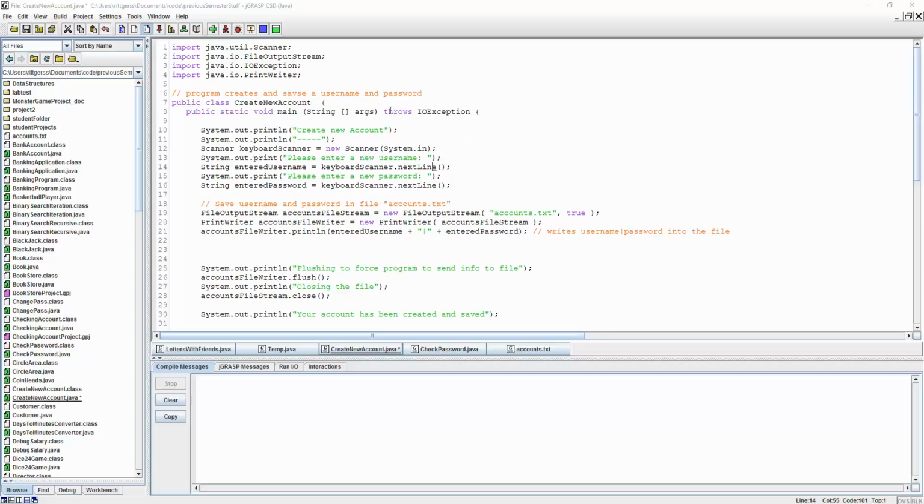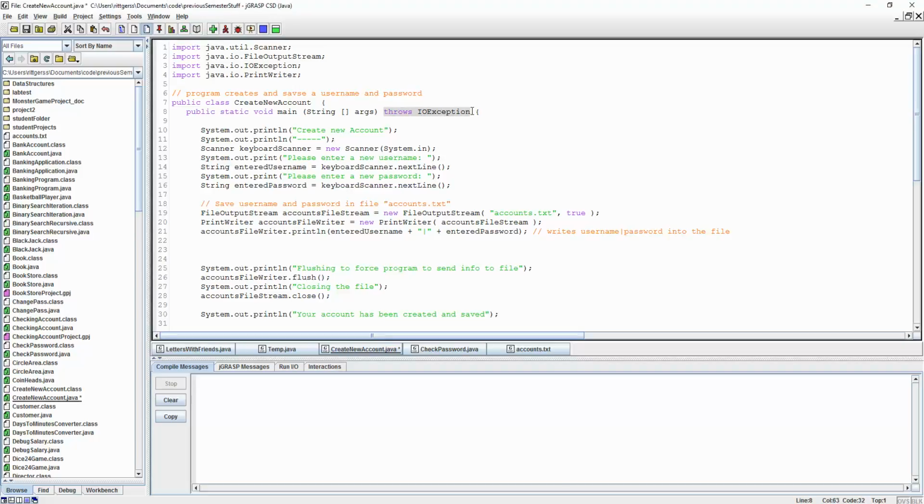So the first thing is, you'll notice these extra couple of words up here after our declaration of our main method. We're going to talk more about what this means later and how this is related to things that can go wrong when you try to open a file to read from it. But for now, if you're writing a program that deals with opening files, file streams, to write to files or to read data from files, you just need to put these two words right after this main method, at the end of your main method declaration.